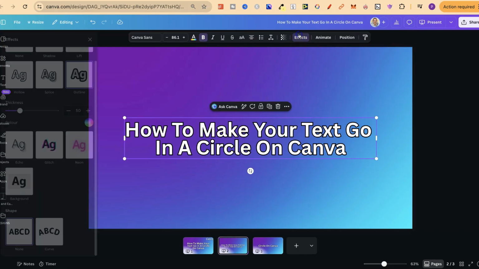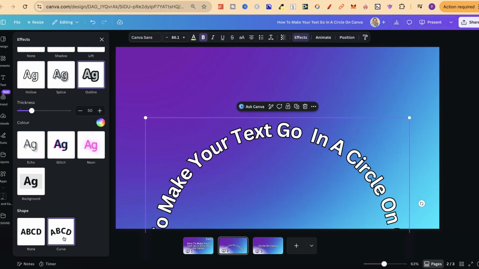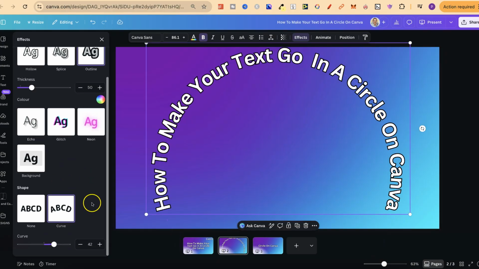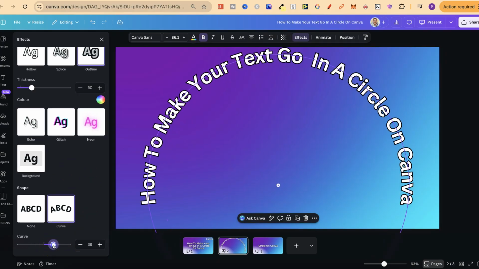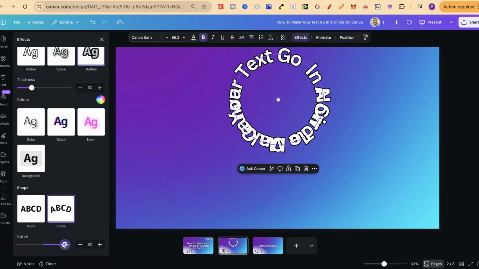We want to come up to effects just here, then we want to scroll all the way down to where we see this curved. Now, if we click on there, the text has now been curved. But what we want to do is make this a circle. So if we come to the little bar here, if we increase this curve, as you can see, it is going to turn that text into a circle.